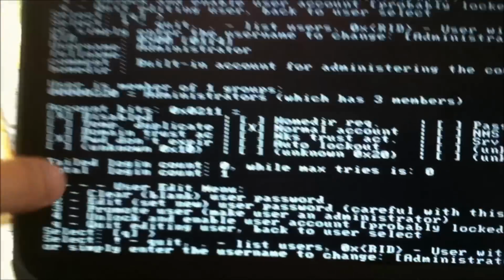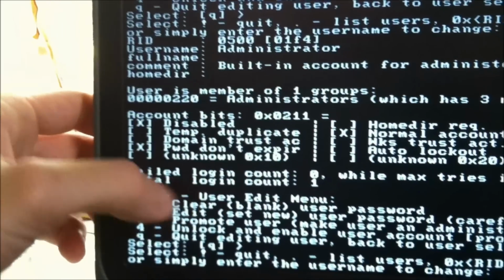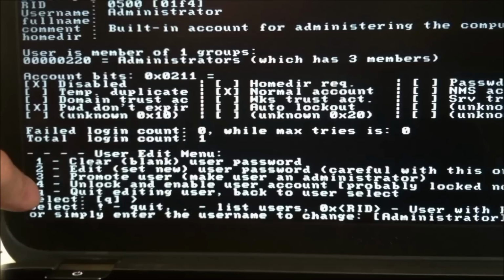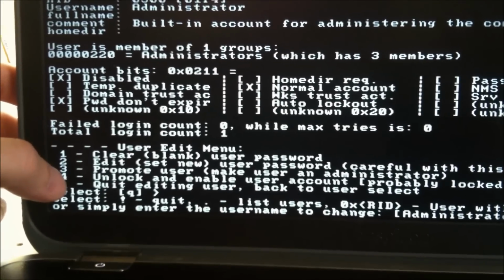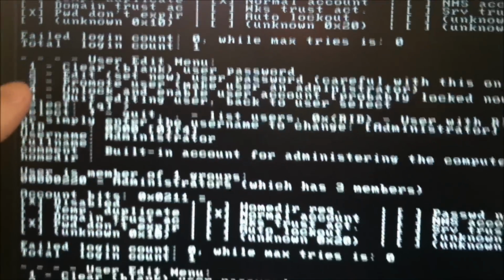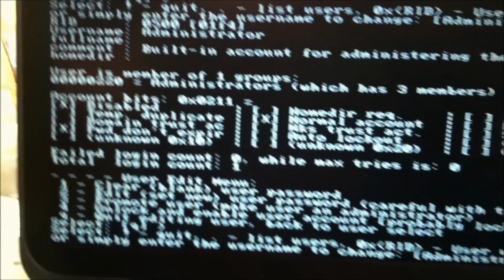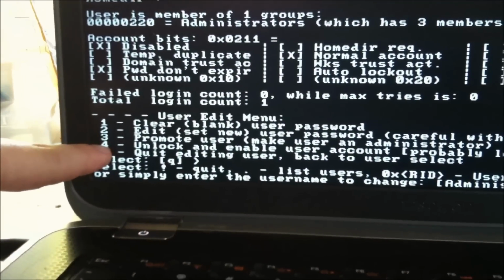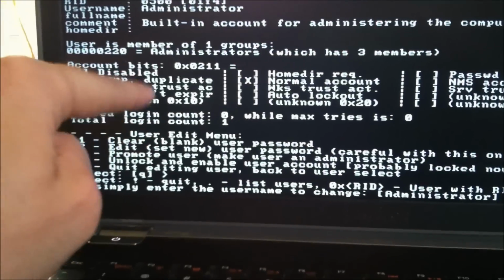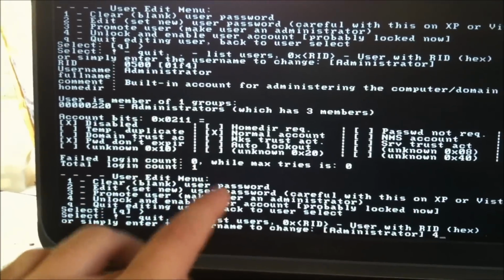Now when you get to this screen here, it'll say user edit menu, and then you can go and select the name of the user, and we're going to select administrator. As you see, the administrator is already typed. I just held down the enter, and you see here that it's got disabled. Well, if you click 4 while you're on the administrator, it'll unlock and enable the administrator. So we'll do that. We'll click 4.